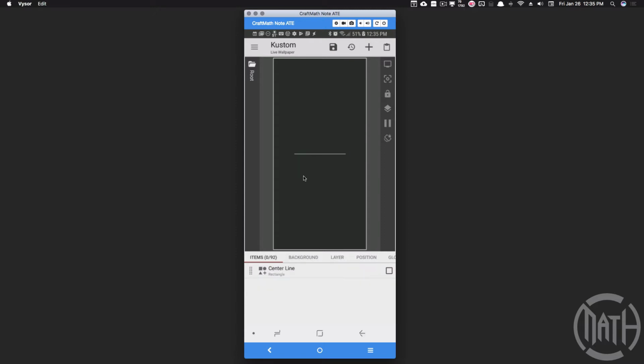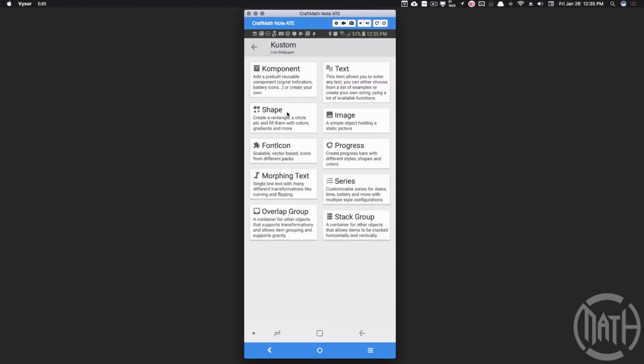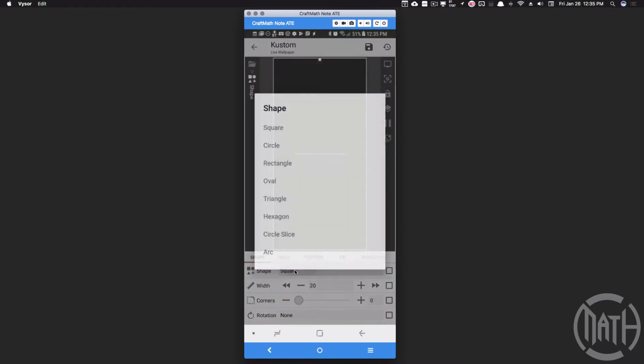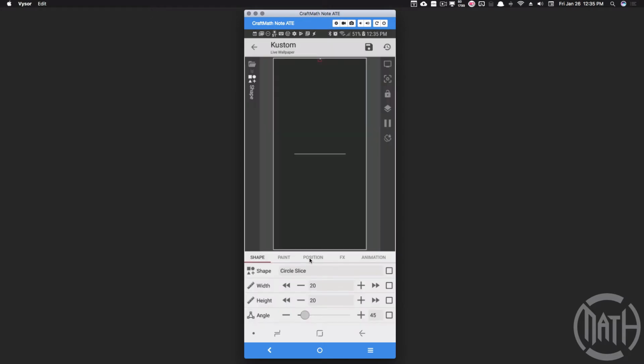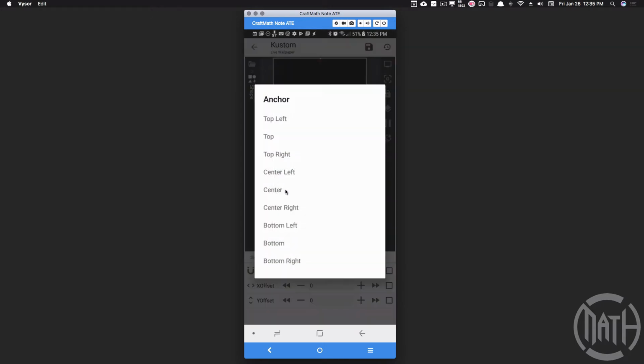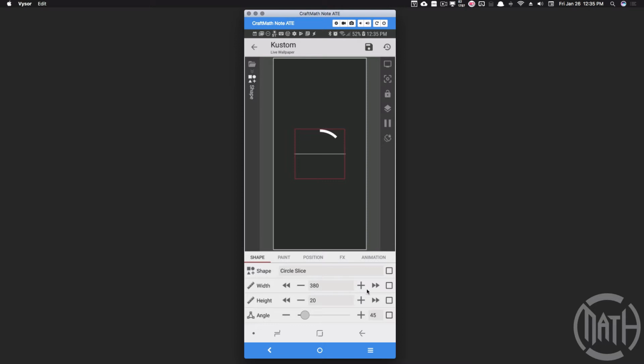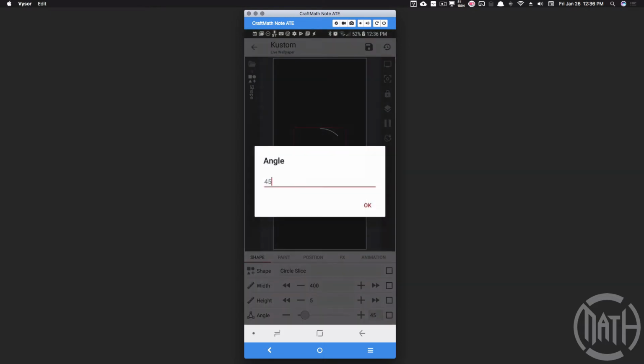Now, this big circle that you saw animate out back at the beginning of the video, it's really going to be two shapes. So let's go ahead and add a shape. For this shape, let's make it a circle slice. Let's position this in the center of the screen as well. And for this circle slice, let's give it a width of 400. Let's give it a height of 5 to match the height of our rectangle. Now for this angle, we want this to be 180 degrees, a half circle.